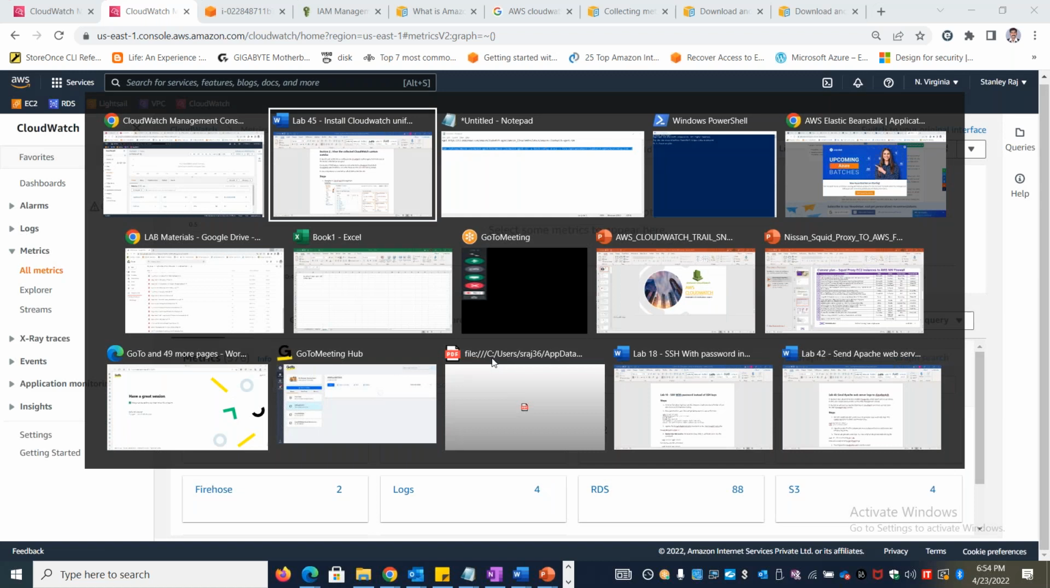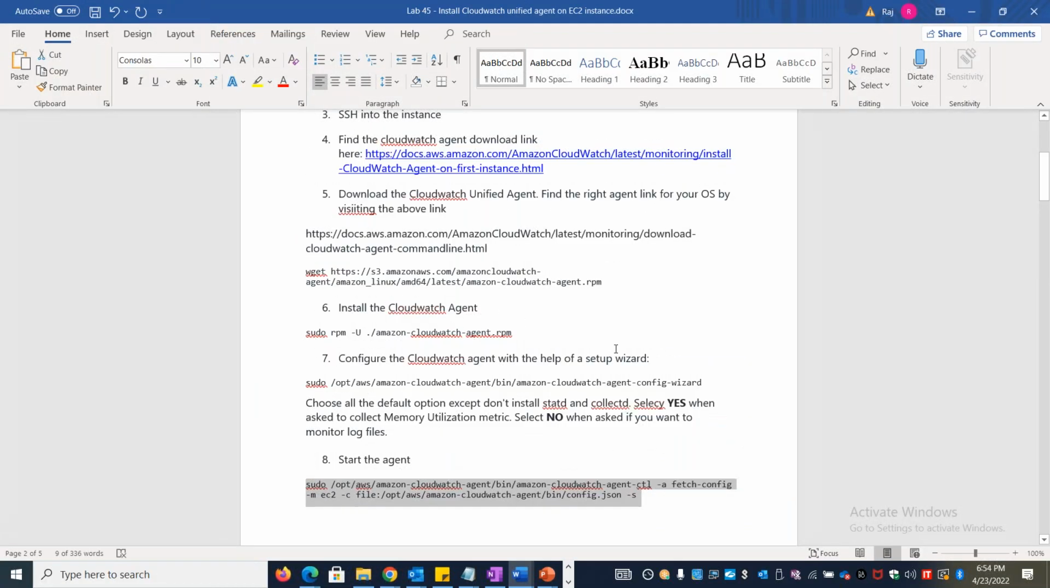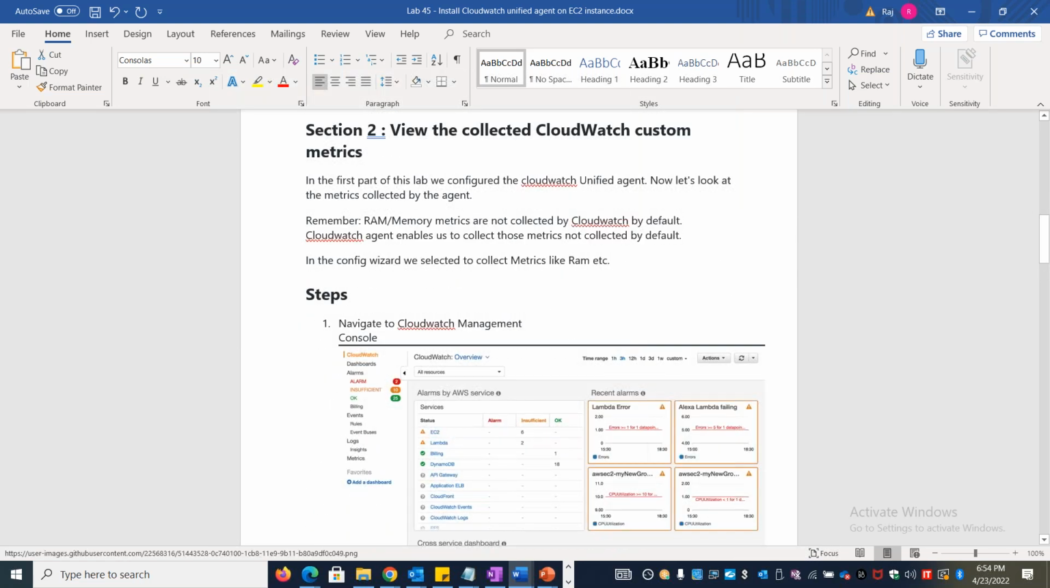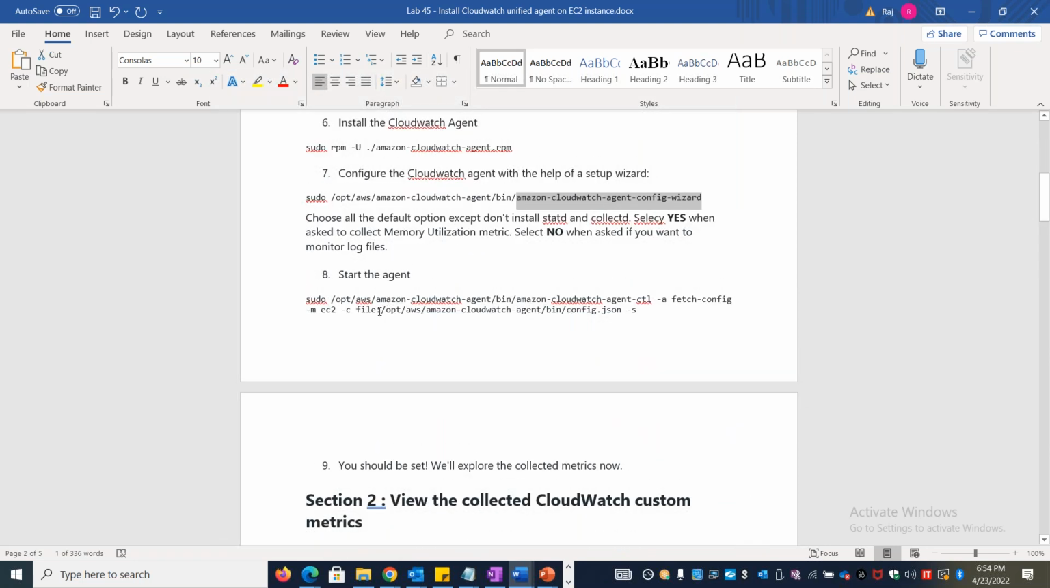So what we did is we used the configuration wizard, this particular Amazon CloudWatch agent configuration wizard, to select additional metrics, additional log files. If you want to capture additional statistics and information from your system, you need to run it and capture it. Okay, so let me also just go to this particular location.